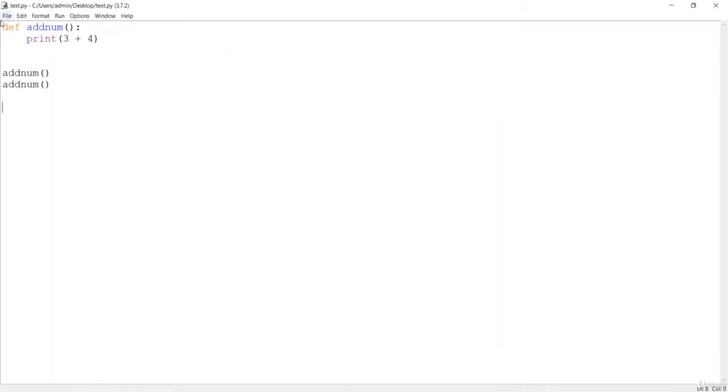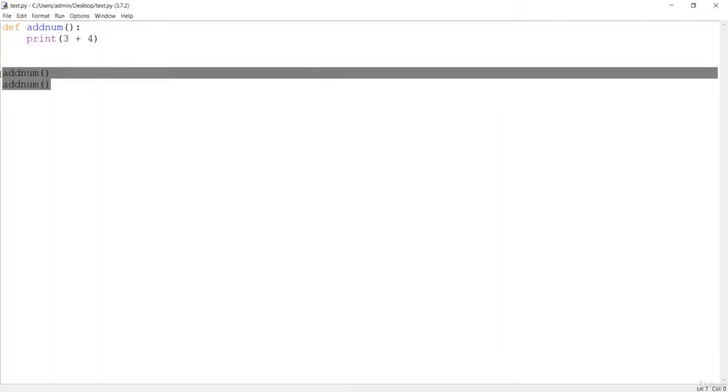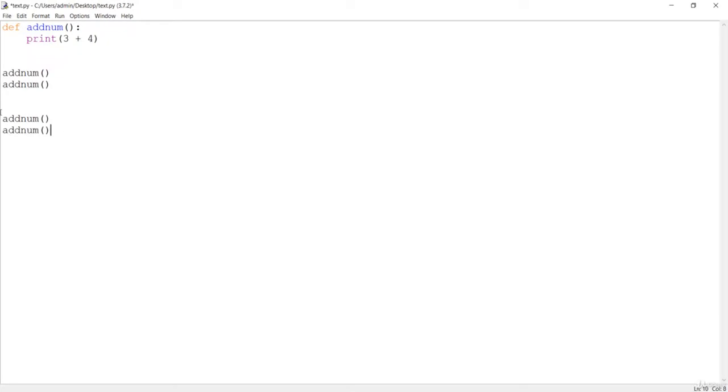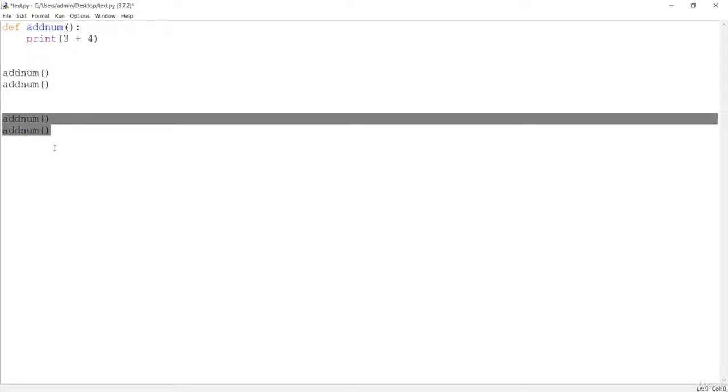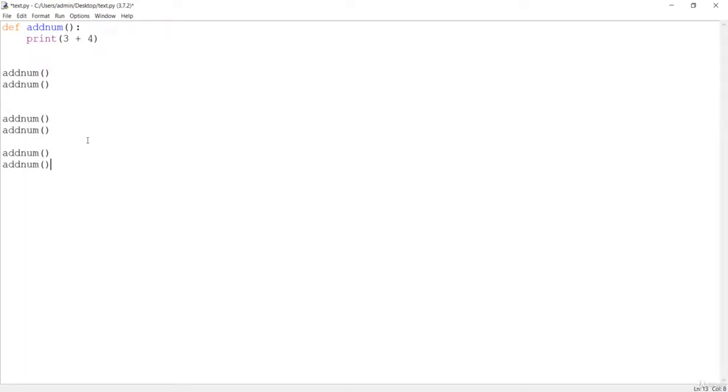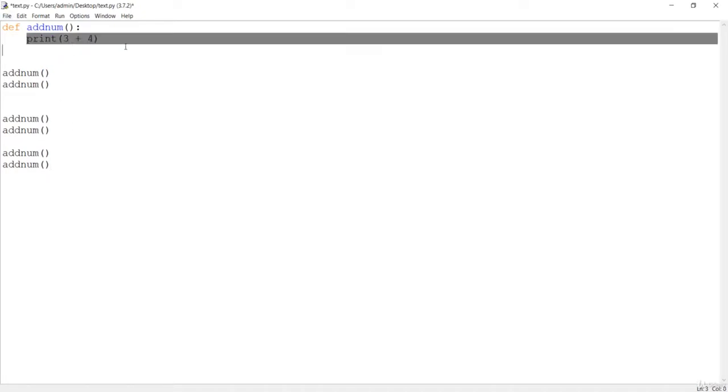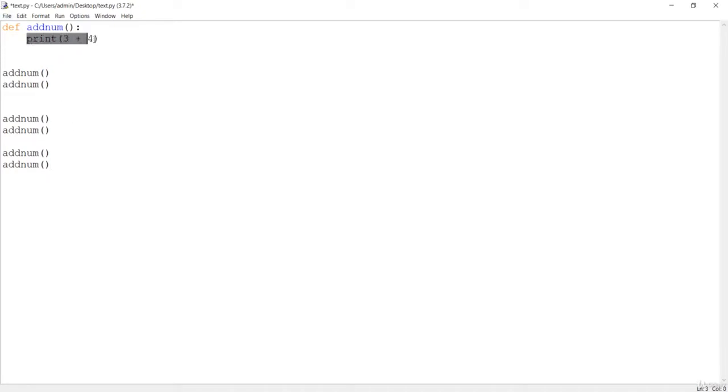If you want to use this a fourth time or five times, no problem, just call this. You don't need to write code again and again. It may seem to you like, okay, this is only a one-line code. So what if we have 1000 lines of code over here?